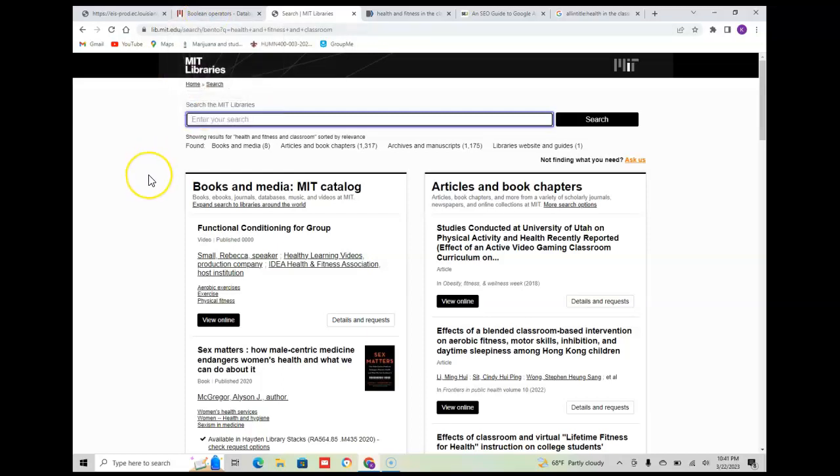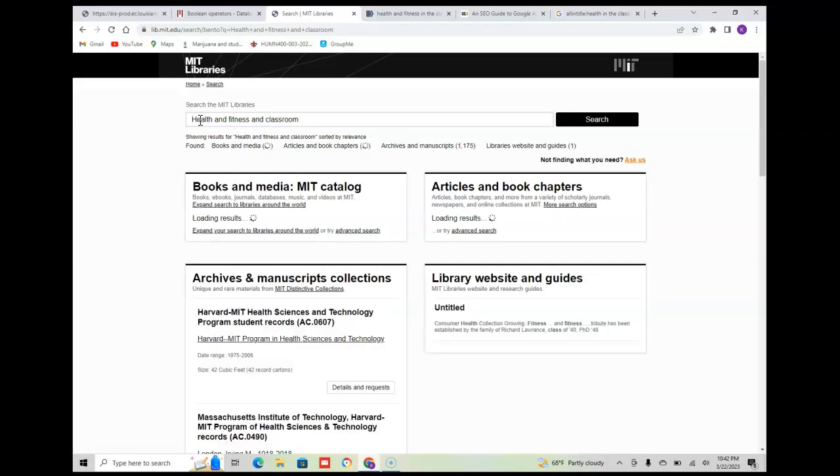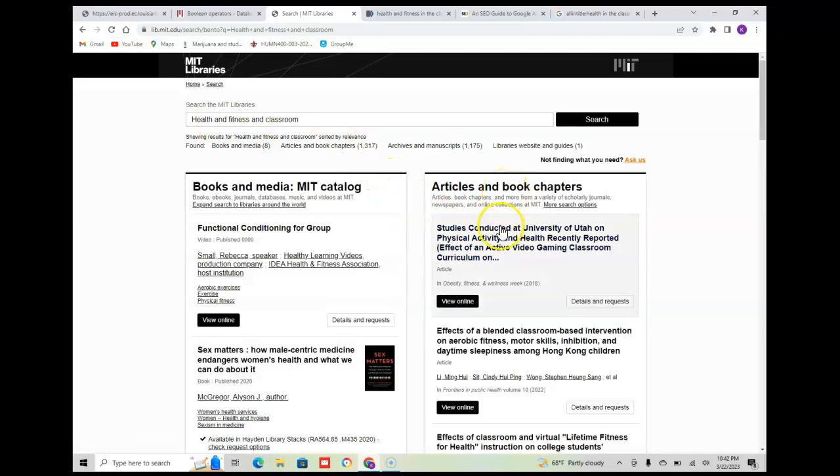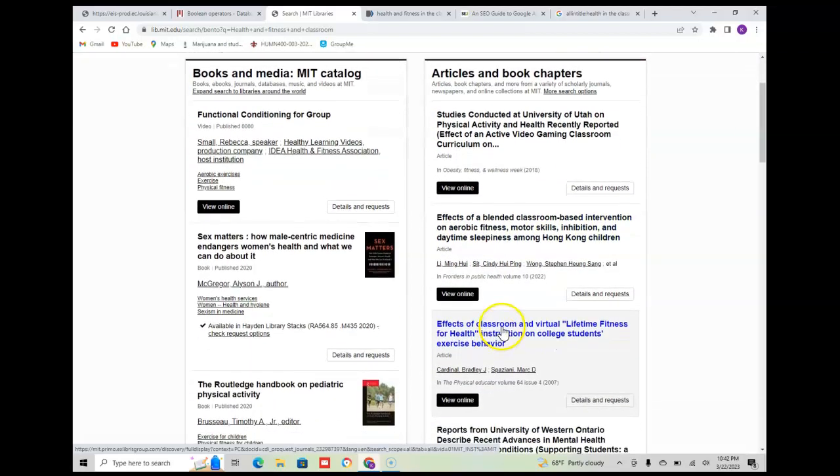So my first example will be in Boolean. I don't know if I'm even pronouncing that right, but I'm going to do an AND search. So it would be health and fitness in classroom. I have articles and book chapters right here. Effects of blending classroom-based intervention. Effects of classroom and virtual lifetime fitness for health.